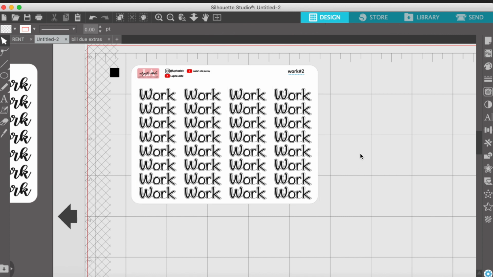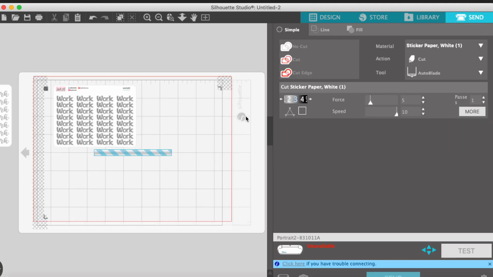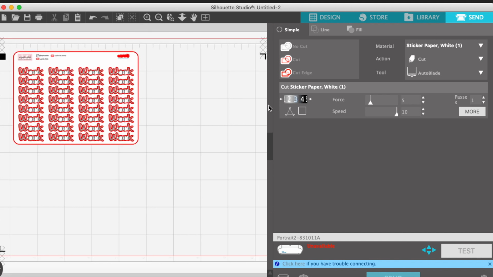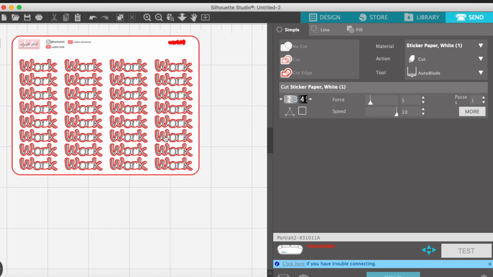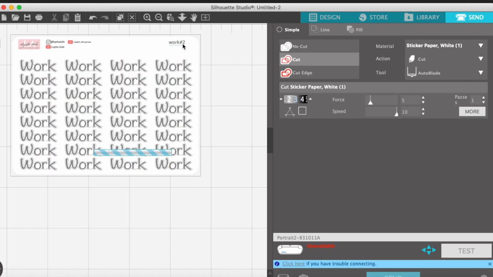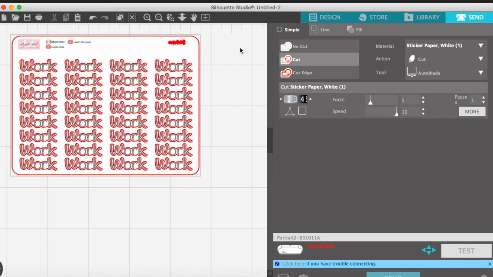So I'm gonna take it to the machine, send again before I multiply anything, before I add more sheets to the side. So before you copy or duplicate your work, you want to make sure, see, like here I have to make sure it's not gonna cut that. So I'm gonna click on the side.